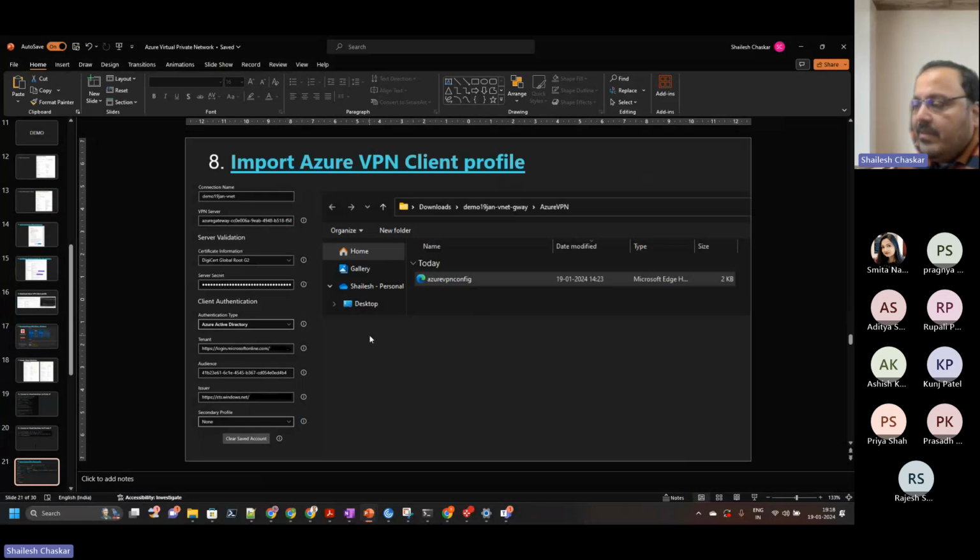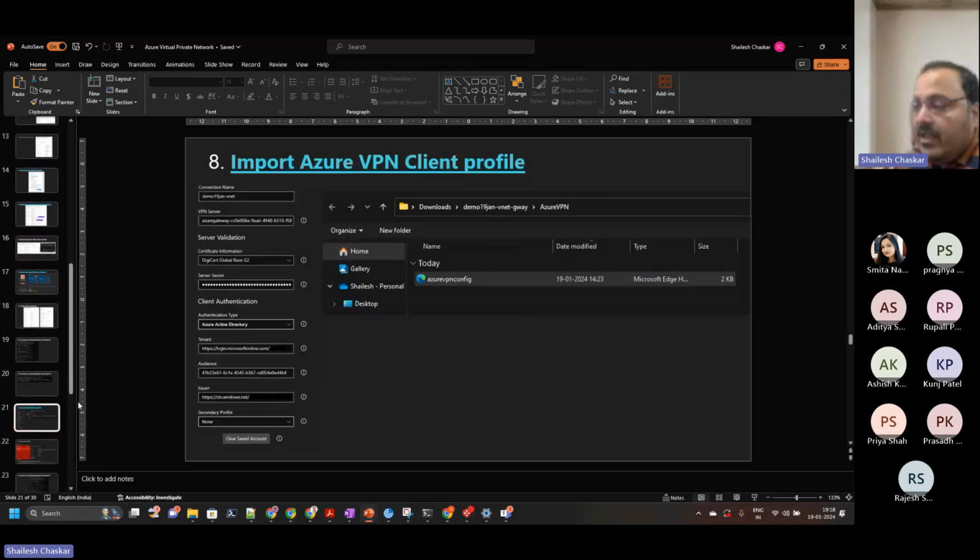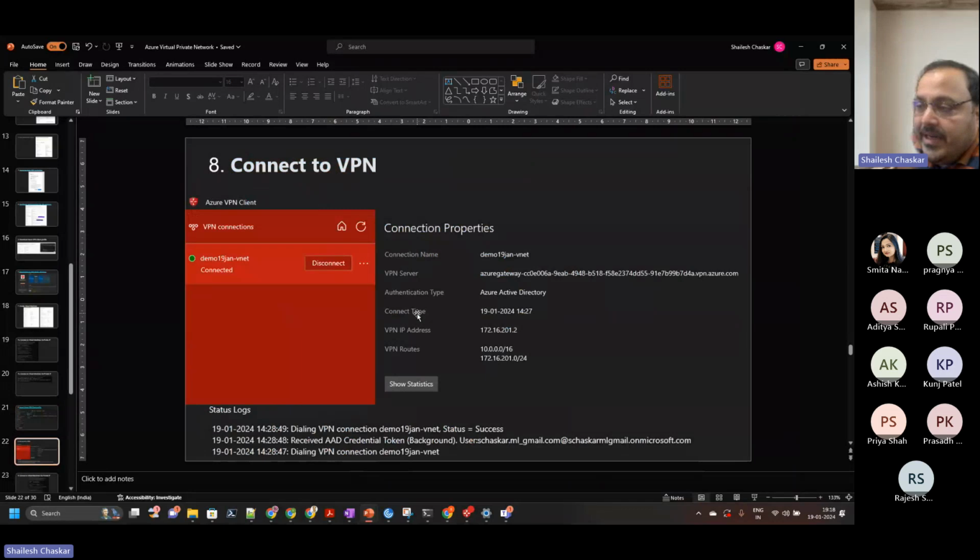So the next step: I'm not able to connect to the private IP because I have not connected to the VPN. To connect to the VPN, I first need to download the VPN client profile, which I showed you earlier from this location, and import that client profile into the Azure VPN client. And then I should try to connect. So it's a way of configuring your VPN client connection to the VPN host.